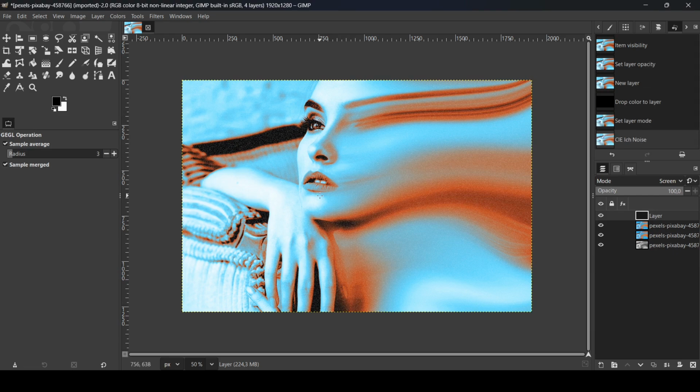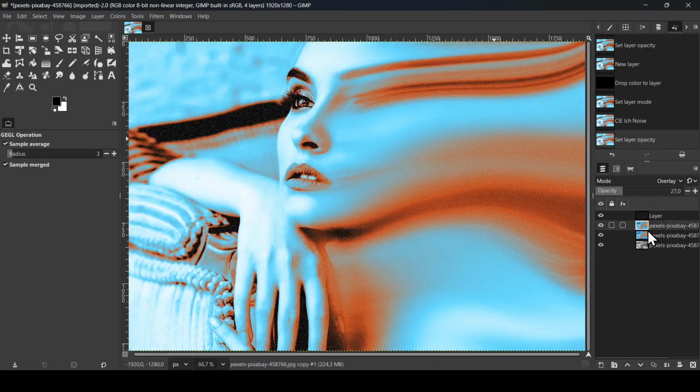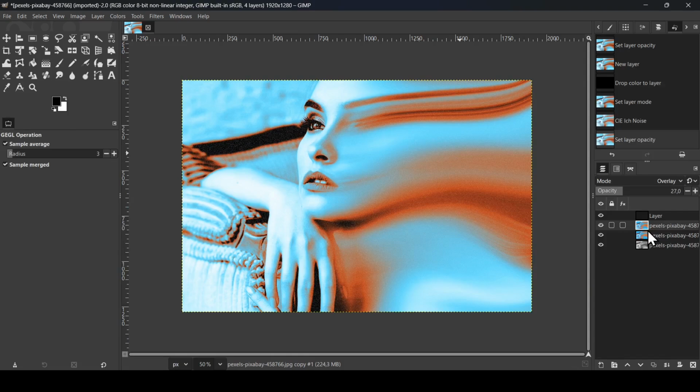And now I can still, for example, press the plus key to zoom in. I can still reduce the opacity of this layer. So here like this to reduce the effect. So I'm going to leave it here and now select the bottom one, press the minus key on your keyboard to zoom out.